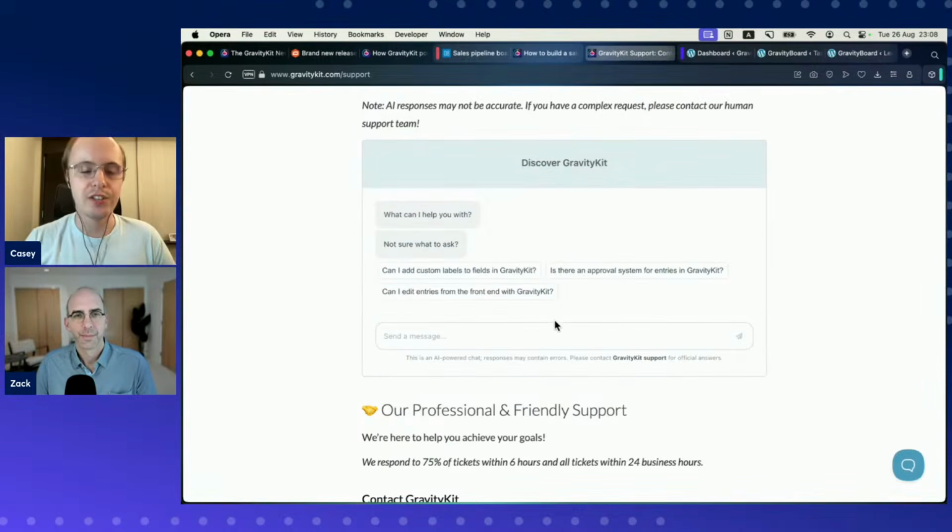So you can just ask questions here. Like Zach said, this is trained on our documentation and stuff like that. So there are often things that you might have forgotten about, like a certain shortcode or something like that, and it's a hassle to have to contact support for that. And maybe you're struggling to find it in the documentation. So this is a great option for you.